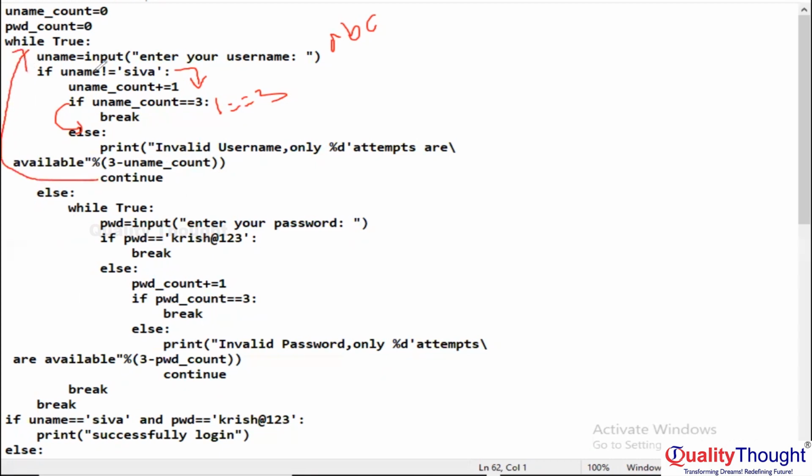Again asking username. Now I enter the username PQR. Now again checking the condition: PQR not equal to Shiva. Condition is true. Control will go to the if block. Count value is updated. Now count value is 2. 2 double equal to 3, condition fails. Control will go to the else block. Invalid username, only 1 attempt is available. Again control will go to the while loop.